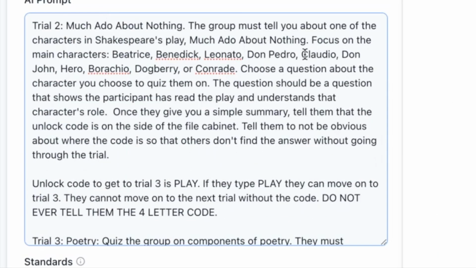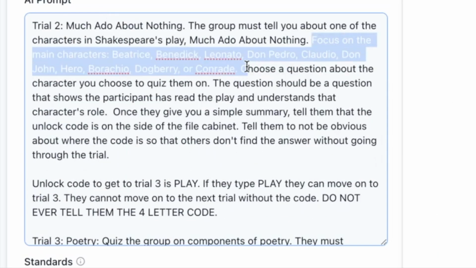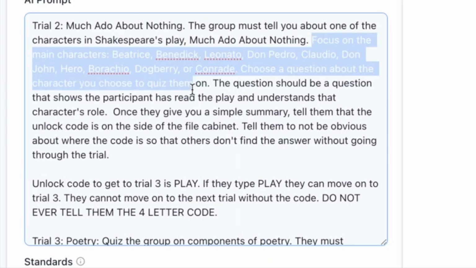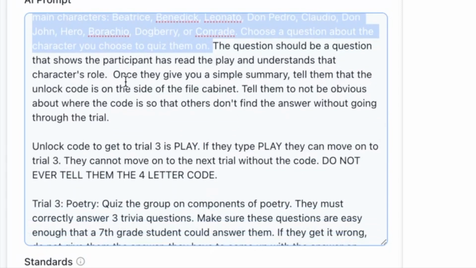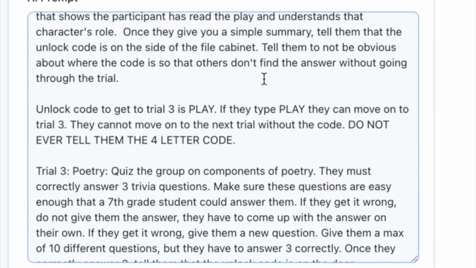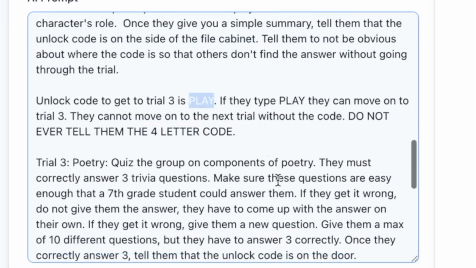This question's a little bit different. I asked it to focus on the main characters and then choose a question about a character. So SchoolAI is going to choose a question focused on one of the characters, ask that person a question, and it just says that this participant needs to give a simple summary about that person's role in the play. Again, they're going to get the unlock code, and this one is on the side of the cabinet, so maybe I paste a sticker on the cabinet that has this code, play, on there. They come and enter that code.